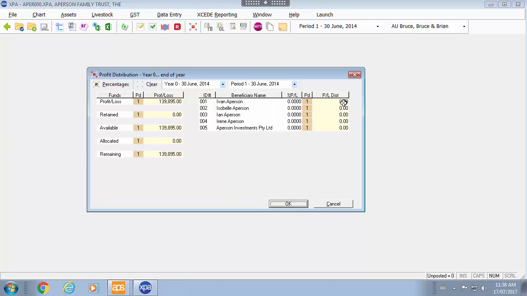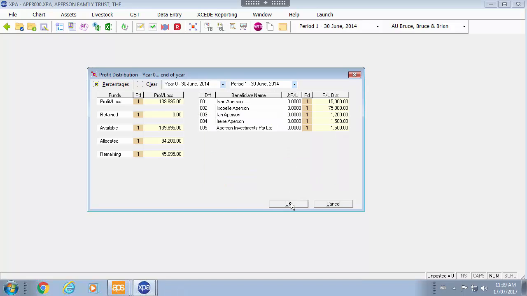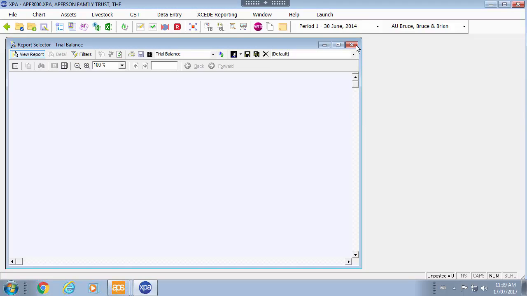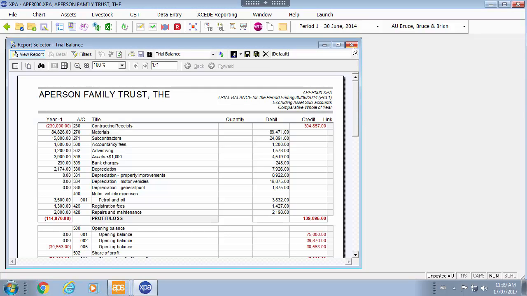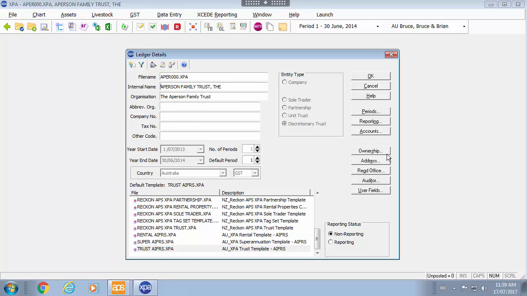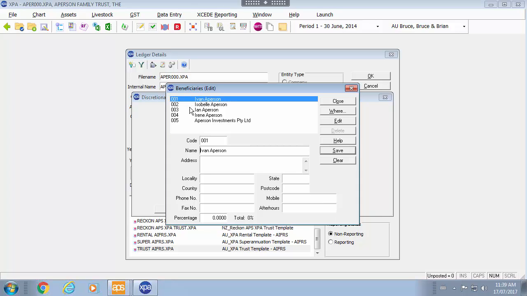I can see the amount of profit, and as I type in the distribution amounts, the remaining allocated will be retained. You can see here that you'll be able to check periodic accounts. If I press OK, it will change that profit distribution and post those into your trial balance. The posting accounts for all these ownership accounts are set up in the ownership area in your file details. Beneficiaries will have each beneficiary and the names as they will appear in the report.